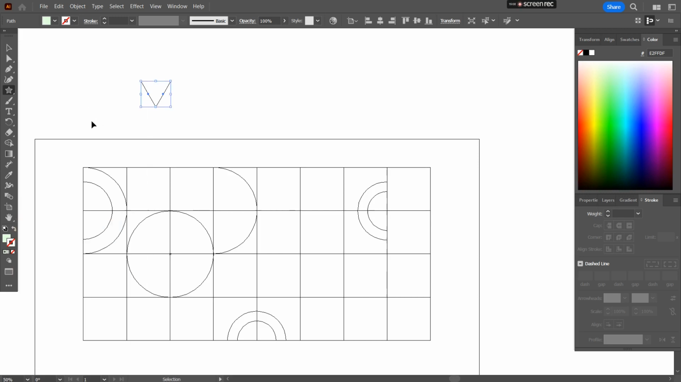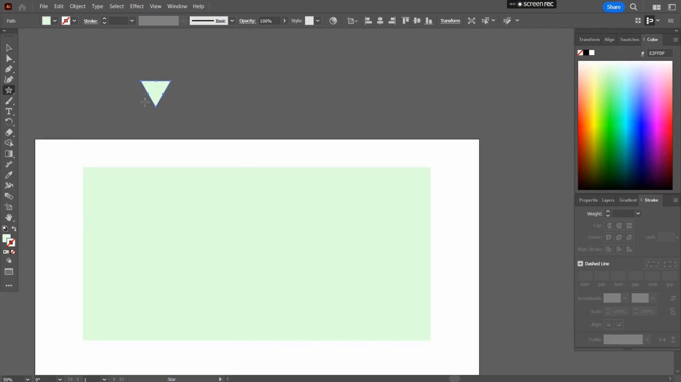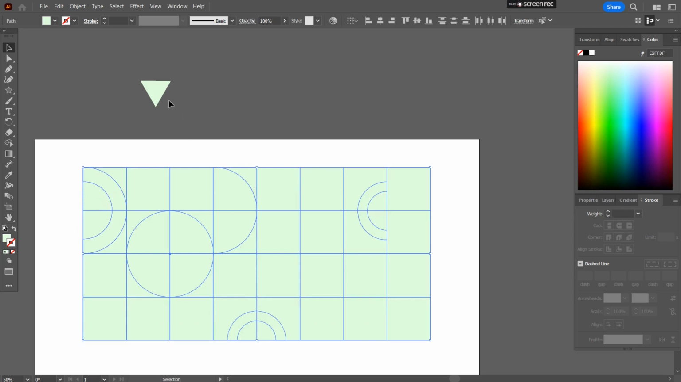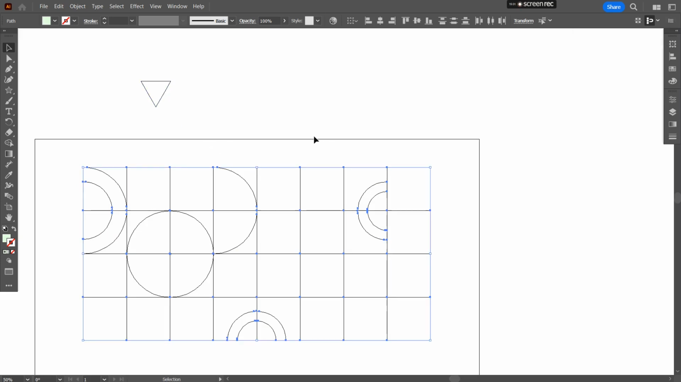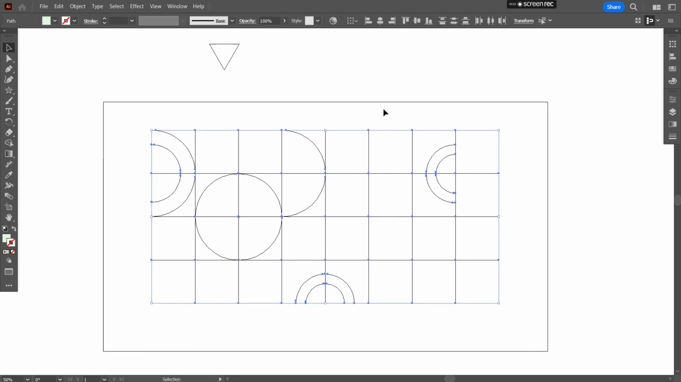If I come out of wireframe with Control Y, yes, the fill is set to none. I can go back again. As you can see, I cannot see anything like this, but when I select, I will see all the shapes, and that is why I'm working in wireframe. I'll press Control Y again, and here I am in wireframe again. I'll keep this away so I have more space to work.